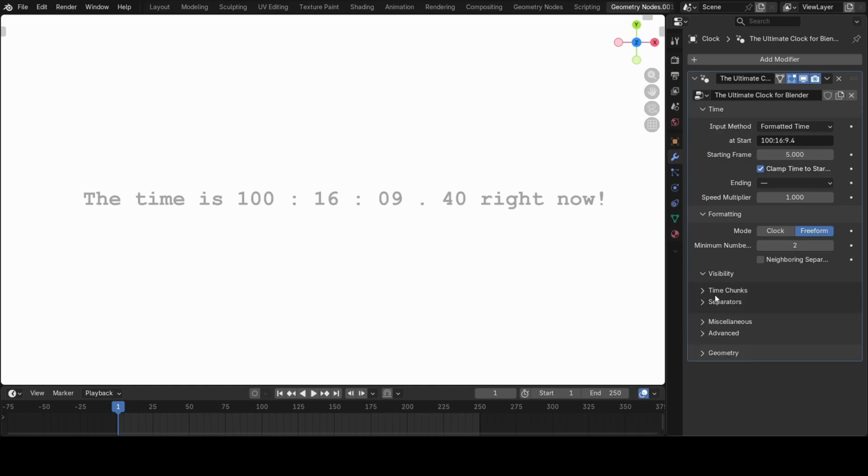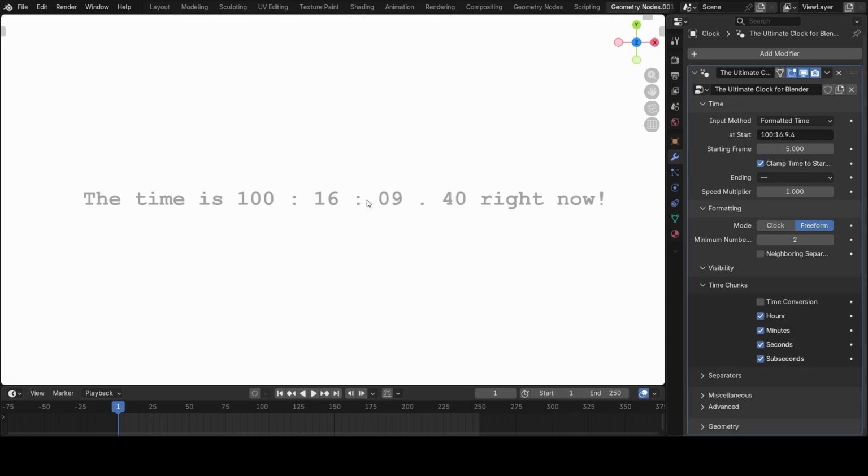Moving on to visibility. Visibility has two sections itself, time chunks and separators. Time chunks include hours, minutes, seconds, and subseconds. Each one of those you can choose to either hide or show. You can also turn on time conversion.